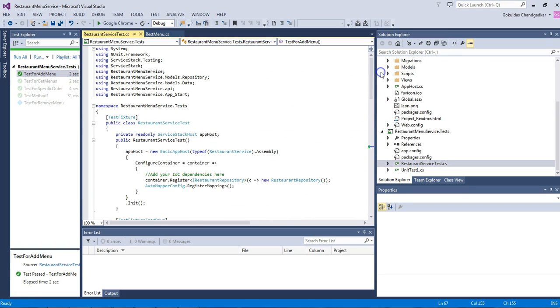So we have tested it both using REST client and also done some unit testing. So now that we have implemented our backend web service, in the next video I will be covering the client side implementation using Xamarin.